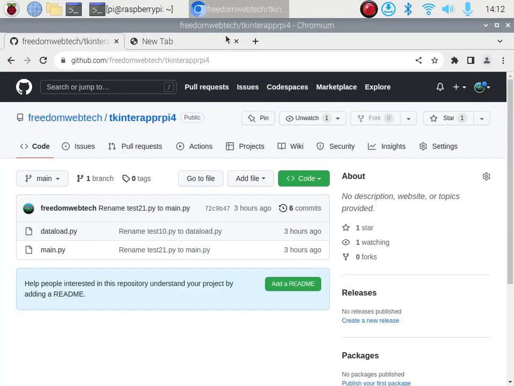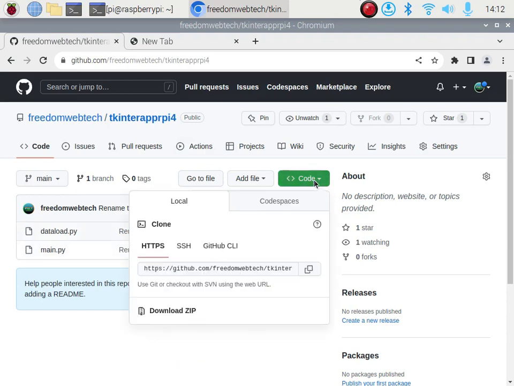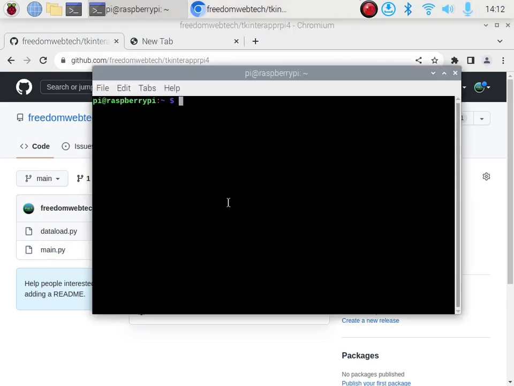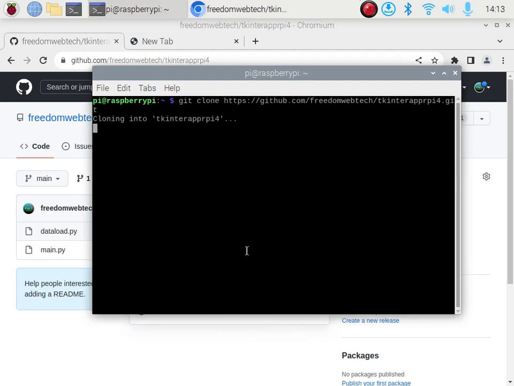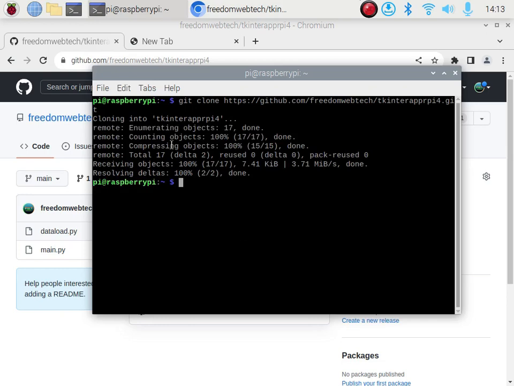Now for today's session, as I mentioned, I have created here a repository, and the repository name is tkinter app rpi4. I will mention the link, open the link inside the browser. Then go to the code. As we always do, we are going to simply clone our repository. Copy the link and open terminal, run the command git clone and paste the link and just hit enter. It will clone our repository. Now we have our repository.